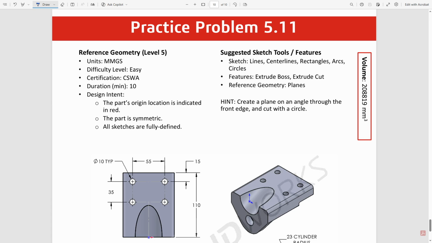Hi, my name is David, and I'm going to walk you through how I solved the CSWA practice problem 5.11.